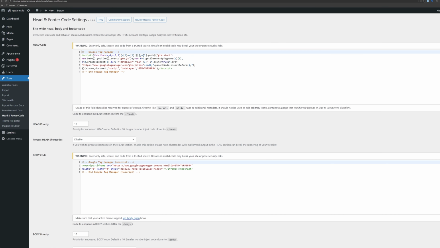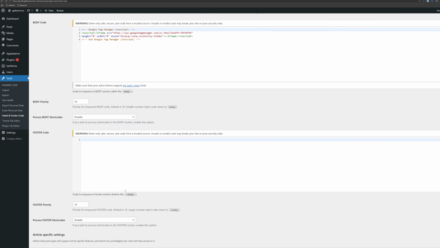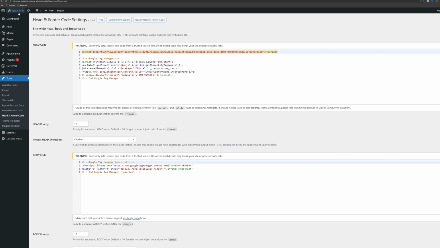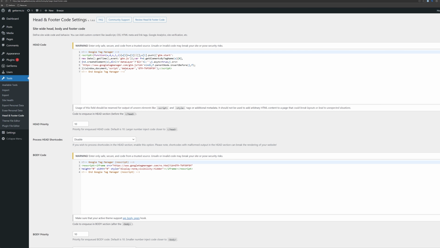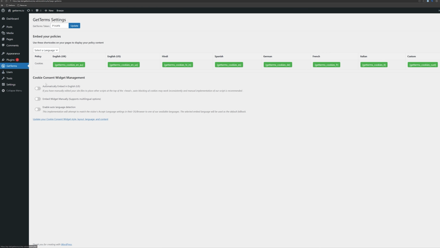I'm using WordPress. We're going to install our script at the very start of the head section of our website, even before Google Tag Manager. The reason for this is that if we want to block scripts effectively, we need to run our script first. So make sure that you install this above any other script as high in the head section as possible. Now, if we scroll down and save, we should see that when we navigate to our site, our cookie banner appears. If instead you'd like to install our banner via our WordPress plugin, you can do so with these settings here.